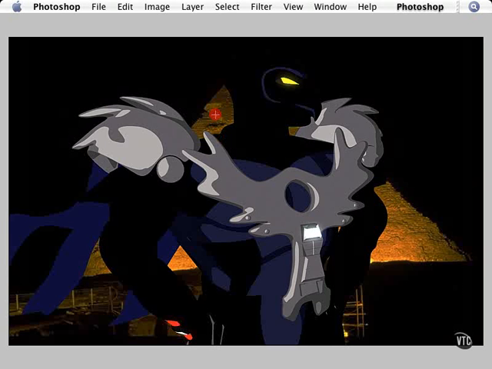alpha channel. An alpha channel is simply an area of your image that preserves the transparent areas of your image so that Toon Studio will also see that the area is transparent. What that allows you to do is overlap things.